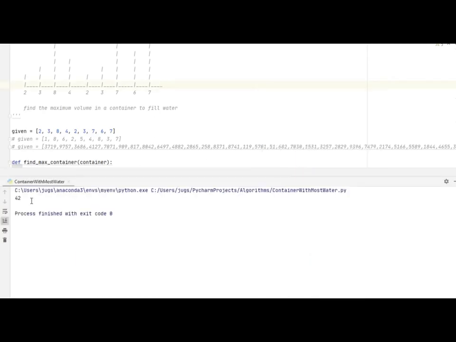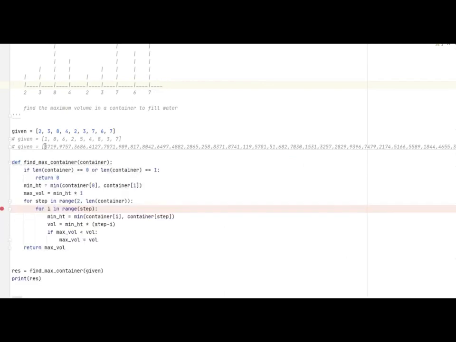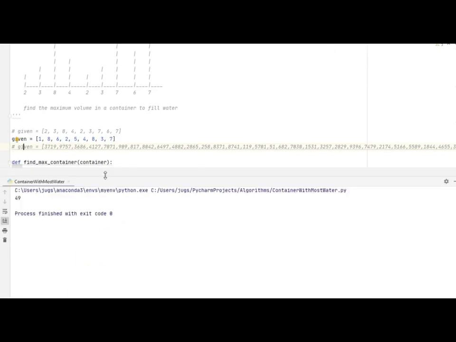So we have a 42, and I want to run the second one as well. So this is the input. This one is the one that was in the question earlier. So I'm going to run that. It's going to be 49. It's 49 because we have 8 and we have a 7 here, and the min height is 7, and the distance would be 1, 2, 3, 4, 5, 6, 7. So 7 times 7 would be 49.